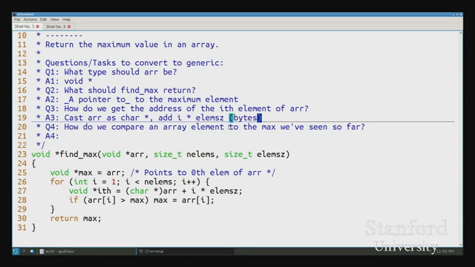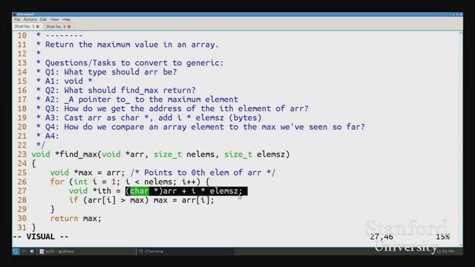Question? Yep. Do you not have to cast it back to a void star at the end? So the question is, do we have to cast it back to a void star at the end? The answer is no, because void star is compatible with any type. Here, you're right, the right-hand side looks kind of like a char star. But then we take it and assign it into this void star. And the compiler says, well, okay, void star can point to anything, so I'll take it.